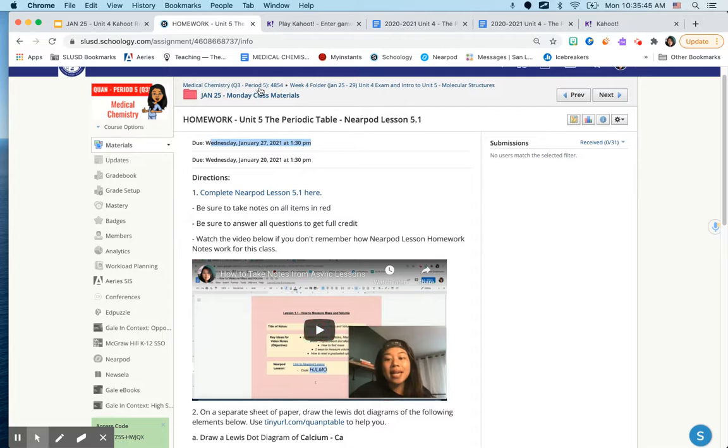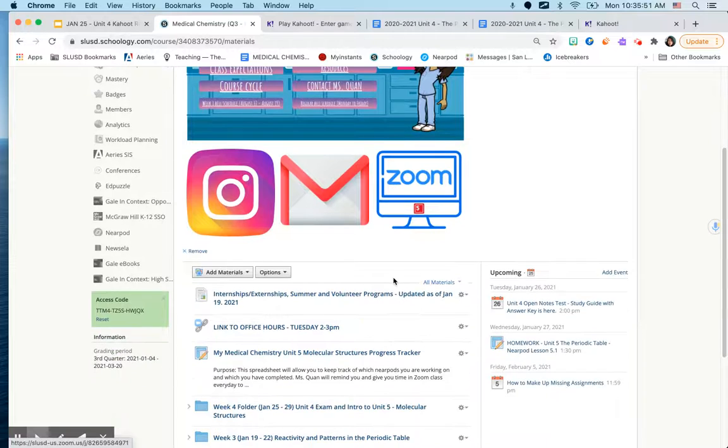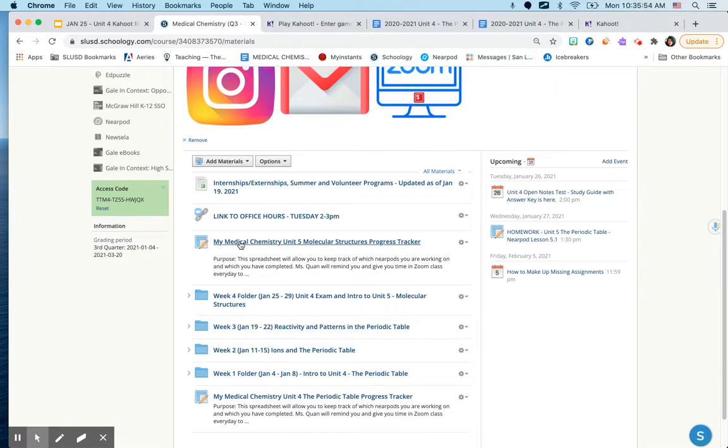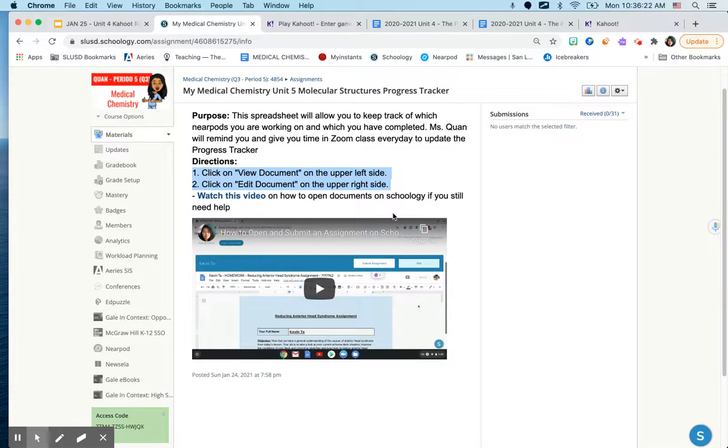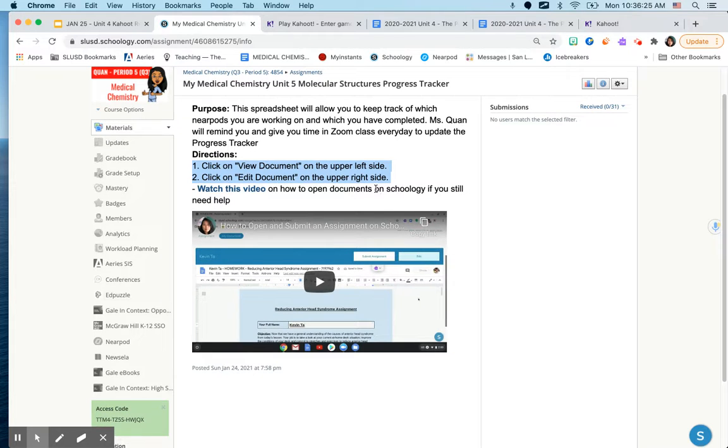Right, so after you're done with your Nearpod lesson, then you're going to go back onto your main page of Schoology, and then you're going to update your My Medical Chemistry Unit 5 Molecular Structures Progress Tracker. You'll notice that your Unit 4, the last unit we were on, is down at the bottom, so the new one is closer up to the top. And to open this progress tracker, you're going to click on it and then follow these 2 directions here. All right, so you're going to click on View Documents and then Edit Document on the upper right-hand side.